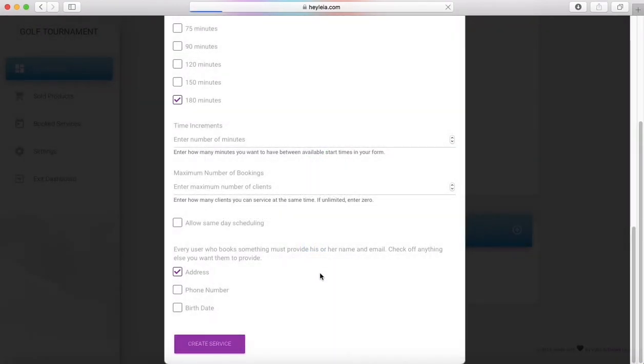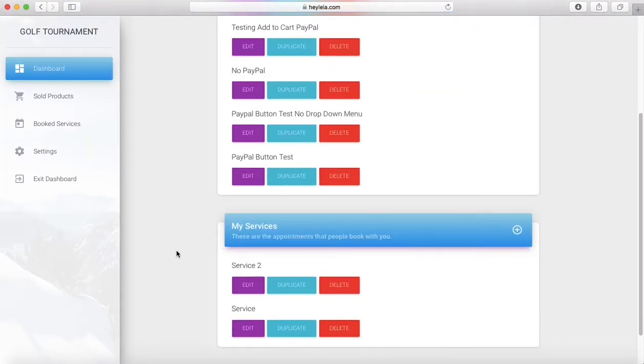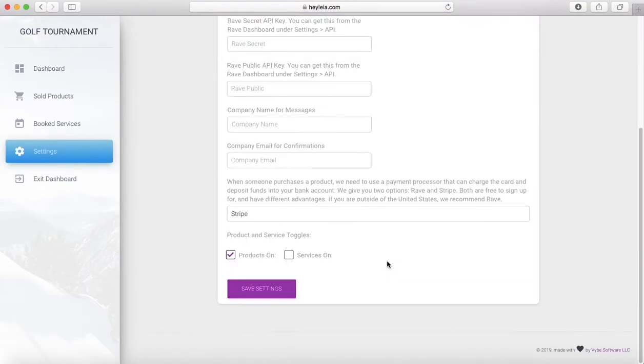Great. So something that's important is, in order to get your services page to show up on your Leia website, you're going to need to turn services on. To do that, you're going to go to settings on your menu, scroll down at the bottom here, and click services on. If you don't have this box checked, your services will not show up on your website.